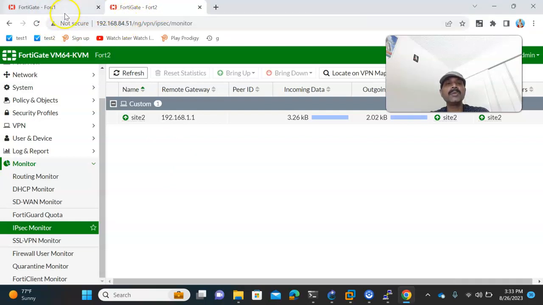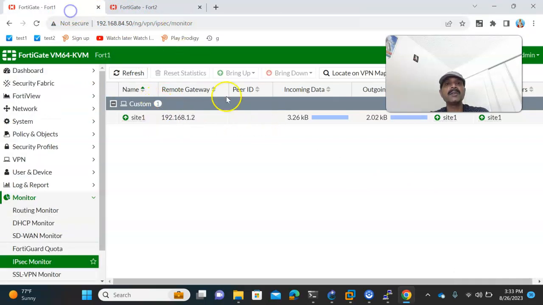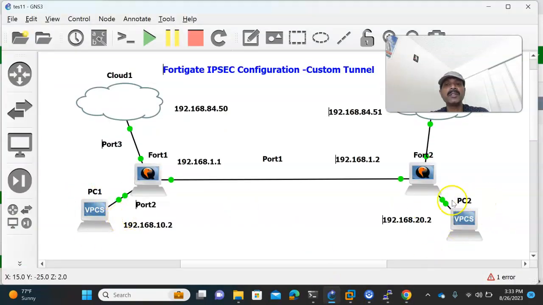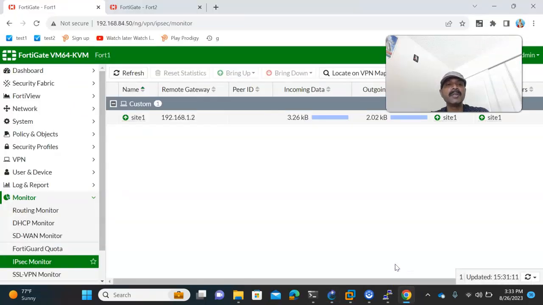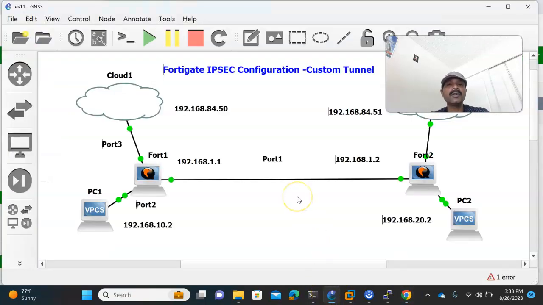And also you have to make sure that both the pre-shared keys should remain the same for both the firewalls also. So in case the tunnel is not coming up, just initiate a ping from this private network to the other private network. So once you initiate a ping, you can see that the tunnel came up. So this is how we can configure the FortiGate IPsec configuration, and also how to create a custom tunnel.